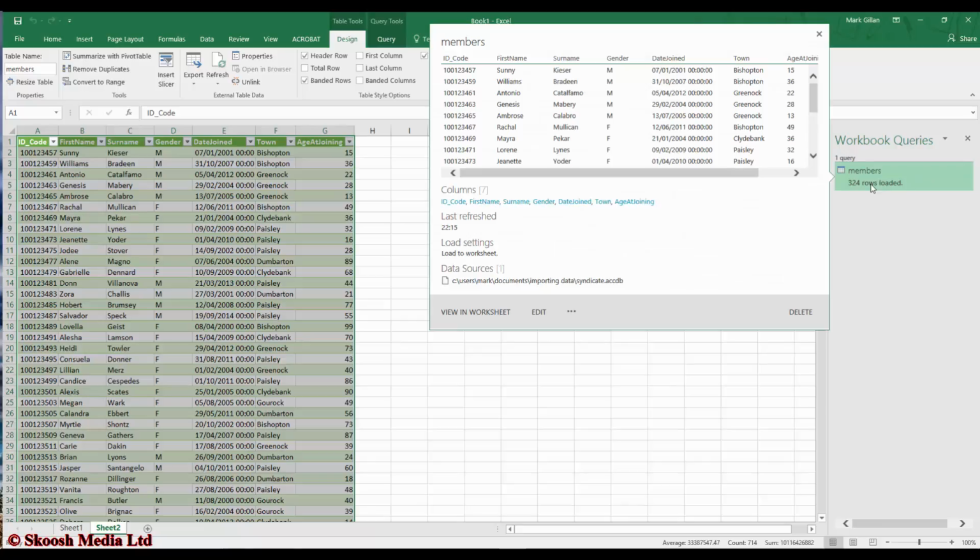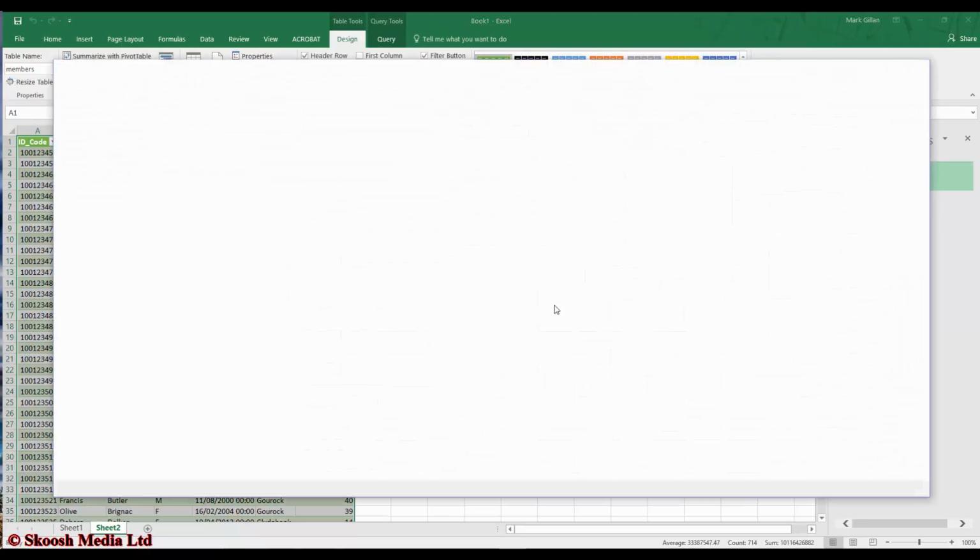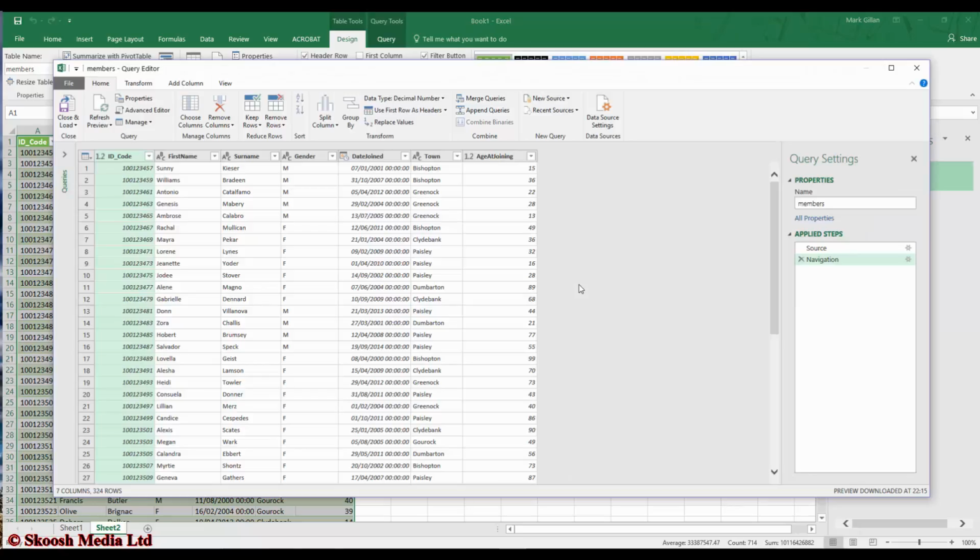However, what we have is the ability to actually edit that and to refresh. So if we click on Edit, it takes us into the query editor. From here, we've got various filters. We've got various ways of grouping data, and we can even select columns, and we can manage everything from here. So you'll see here that the query, we can refresh it.